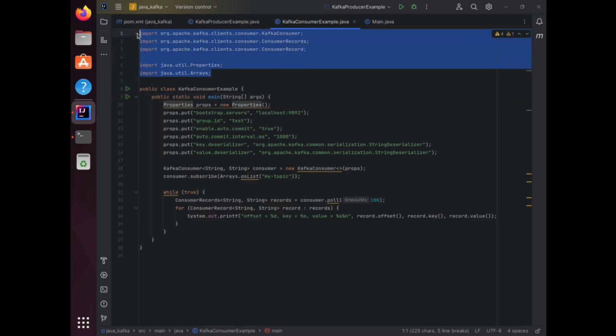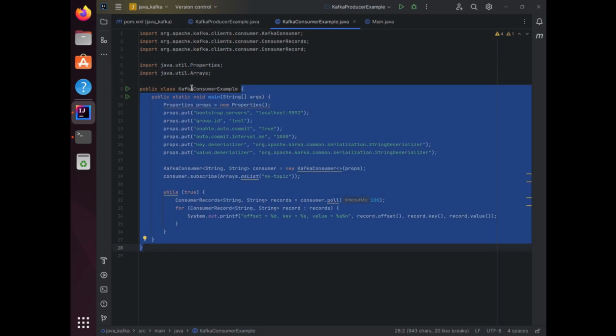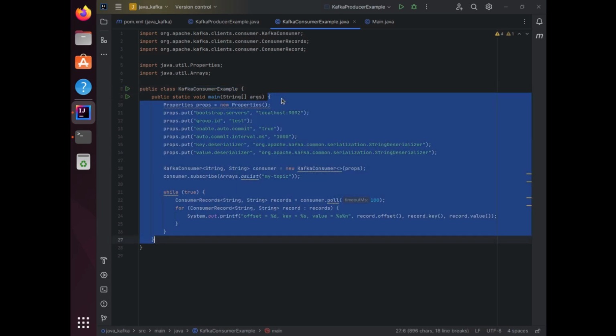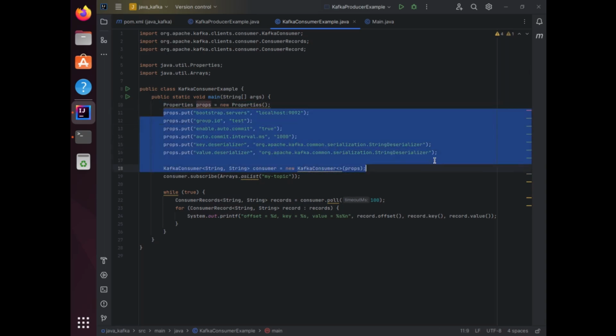We start by importing the necessary classes from the org.apache.kafka.clients.consumer package. We also import the Properties and Arrays classes from the java.util package. Next, we define our KafkaConsumerExample class and our main method. Inside the main method, we create a new Properties object and set some properties for our Kafka consumer.